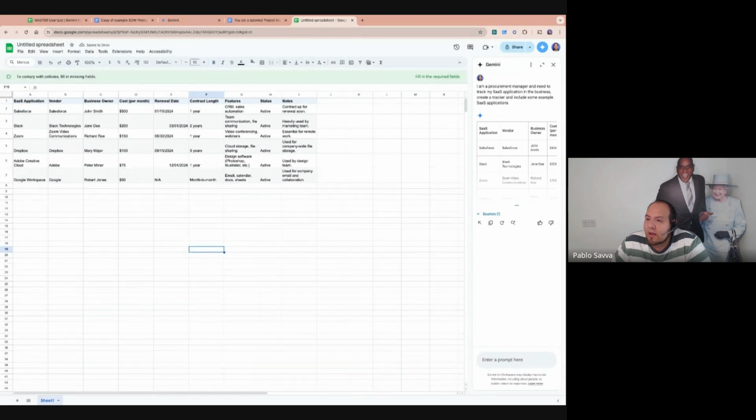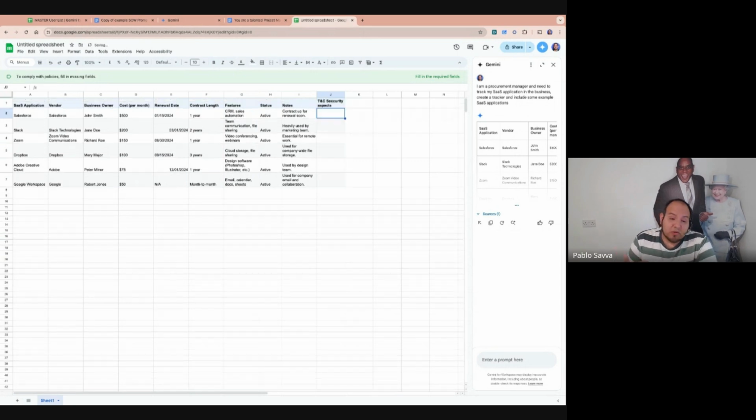Now, I've got my tracker. It shows contract length, it shows features, it shows if they're active. I like all of this. One of the things that my CISO has asked for is the security aspect. So T&C security aspects. Now I'm going to have to go through each one of those, go to the terms and conditions, read the 150-page document, and pull out the security concerns. Now, let's get Gemini to do this.